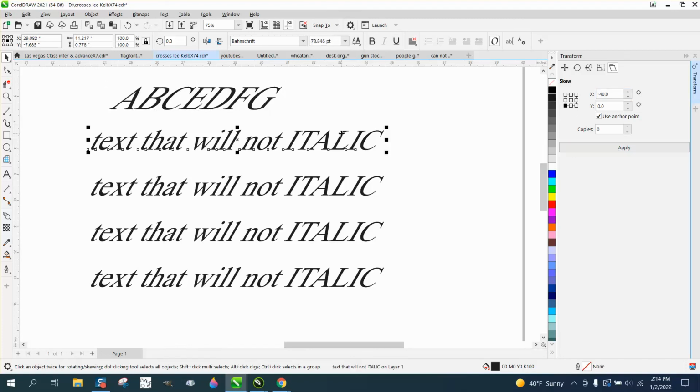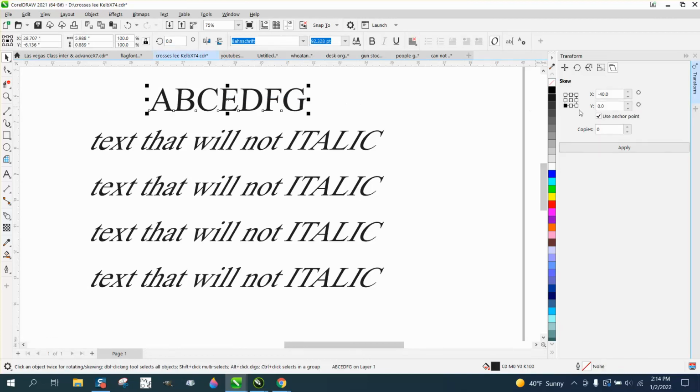And then if we want these to match it, we're already on 40, because that's too much of a slant there. It doesn't look too bad in this case, but you can do anything. You could do plus 40, and it's going to go the other way. You've just got to get used to which way is what.